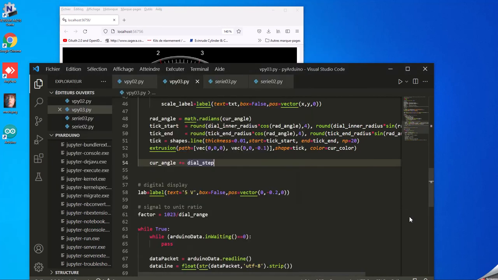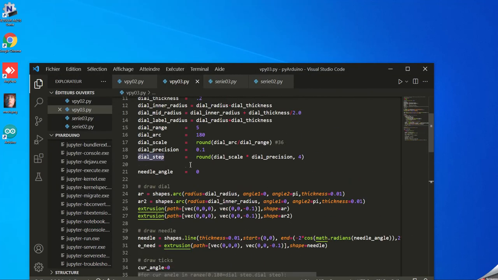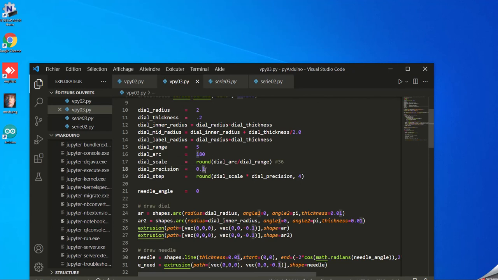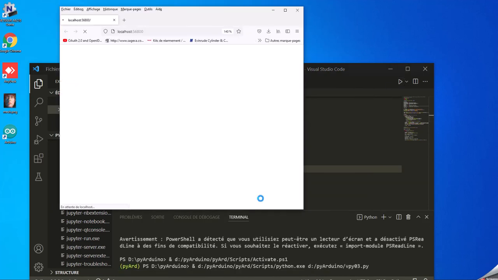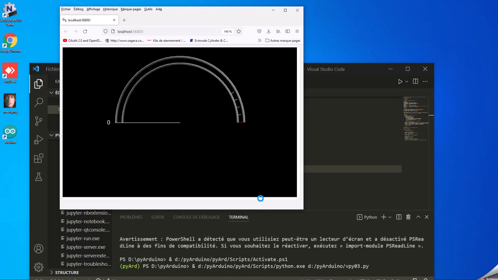And if I change the precision here, I can ask for a precision of 2/10 and run it again. And boom again. 2, 4, 6, 8, 10. Yes, it works. Great.